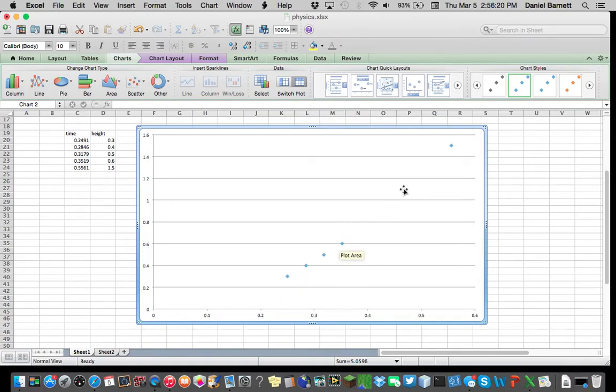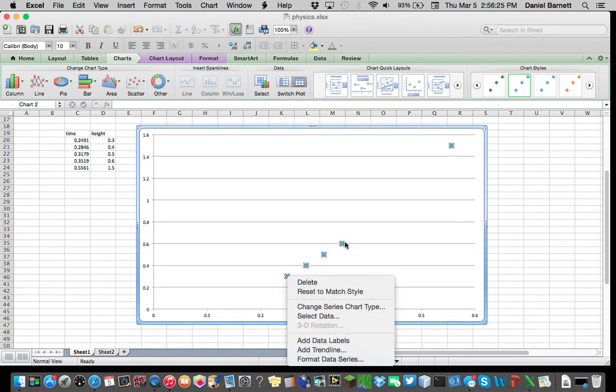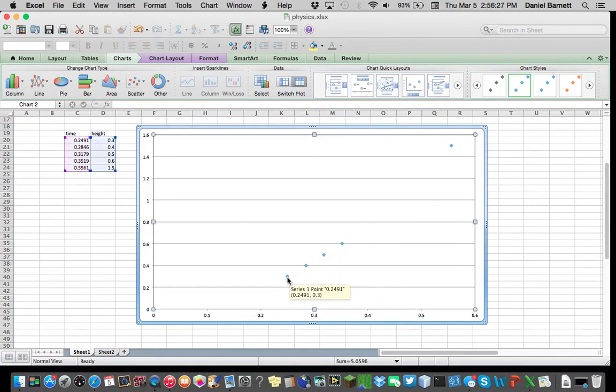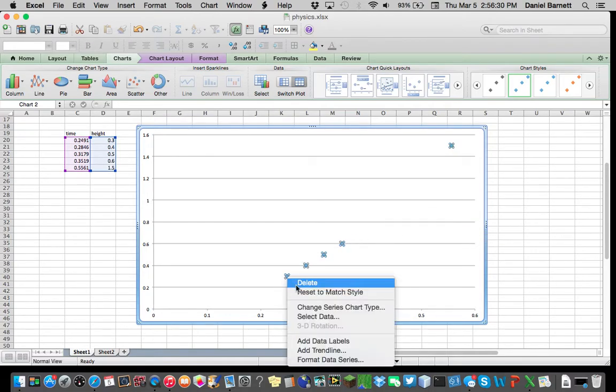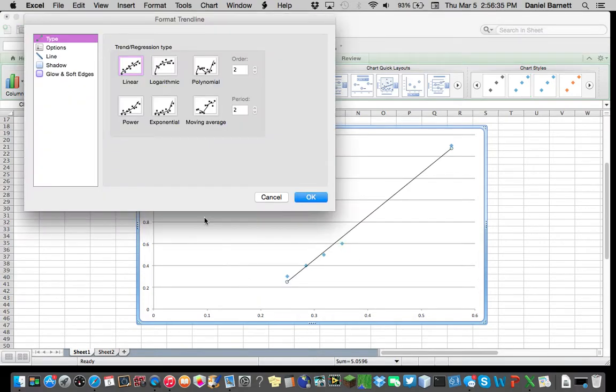and we're going to want to add a trend line for this. So we pick one of the data points, right click it, scroll down to add trend line, and now we have to pick out the type of trend line we believe this is going to be. During class we figured out that the height is related to the time in a polynomial of degree 2, so we're going to select that and select order 2.